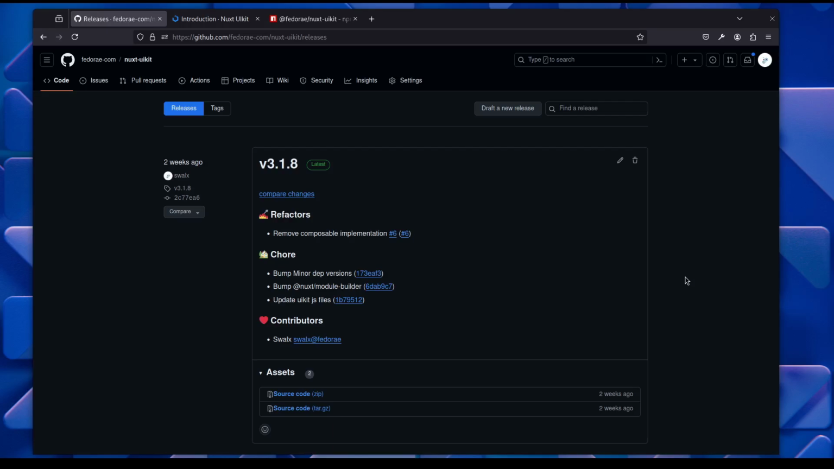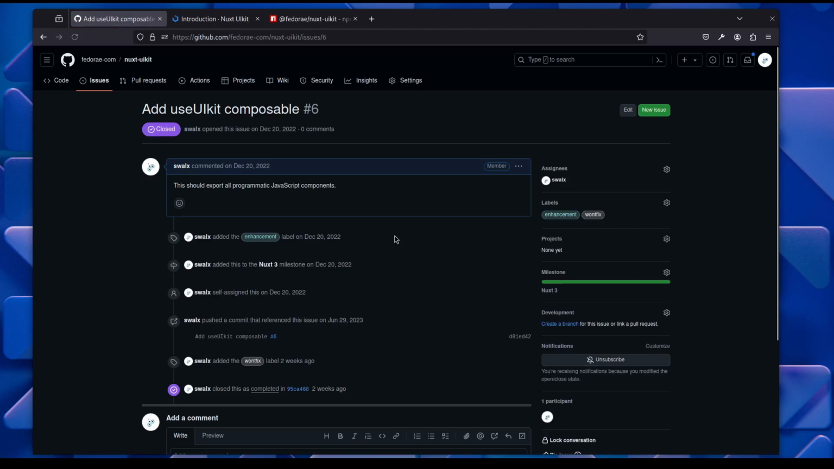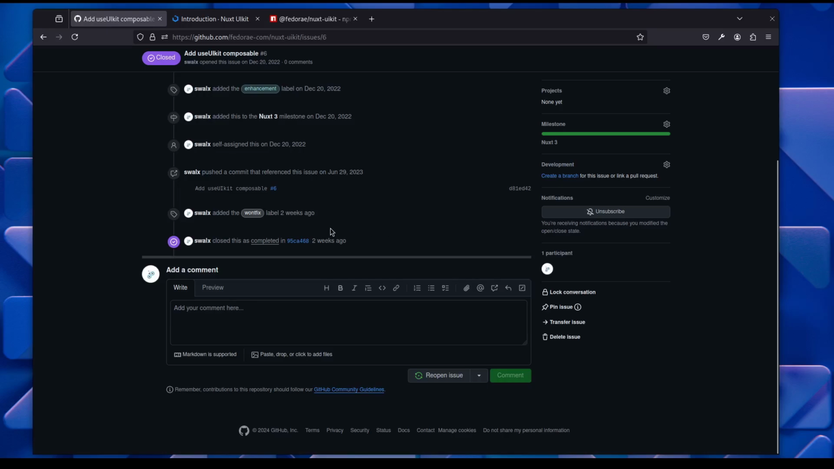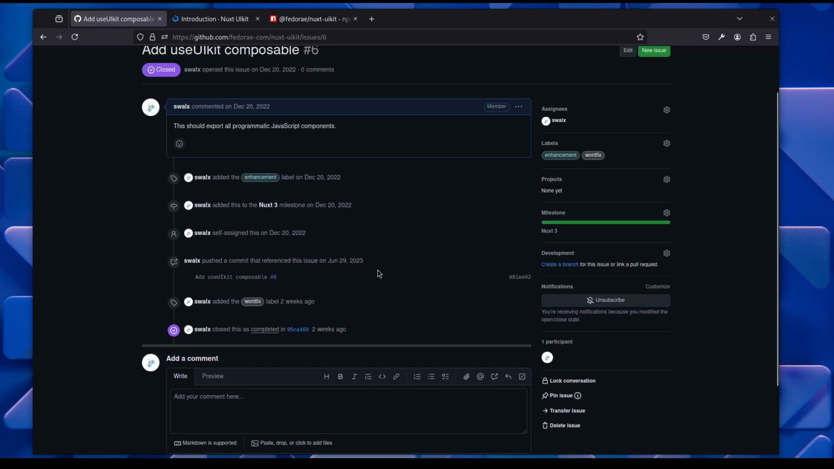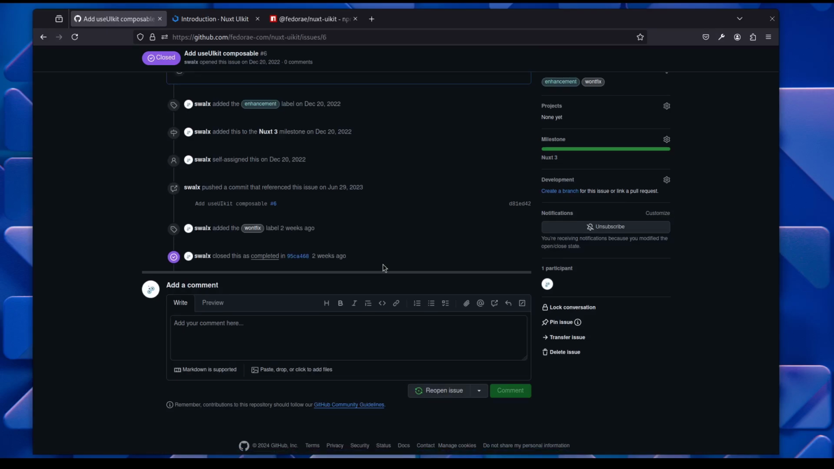And there was this open issue that we had for a pretty long time, and this is pretty much adding a composable to the module, which is the use UIkit composable. The idea behind this is that it should export all of the programmatic JavaScript components that UIkit provides. And as you can see here, it is closed without being implemented essentially.